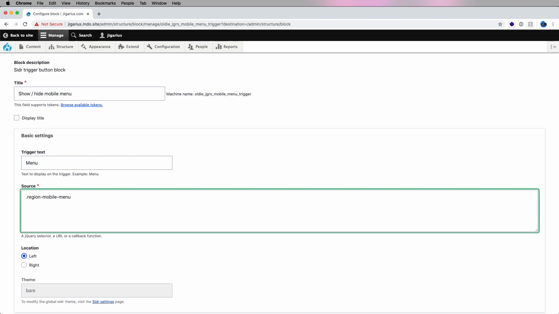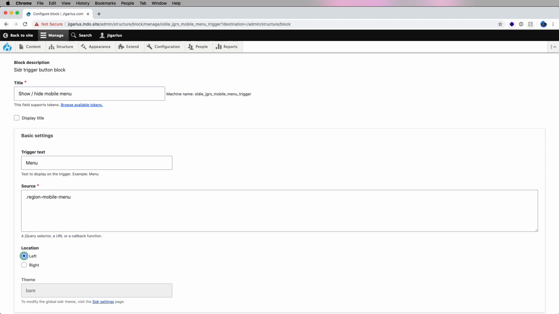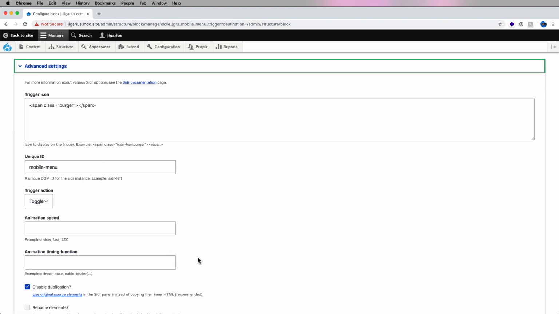Next comes the source setting. This is where you will add jQuery selectors or CSS selectors for the items that you want to display inside the Sidr panel. All my items are inside a region called Region Mobile Menu, so I have written down its CSS selector. Next, you can choose the side of the screen in which the Sidr panel will live, that is, the left or the right. Usually it's on the left, so I'll leave it at left.